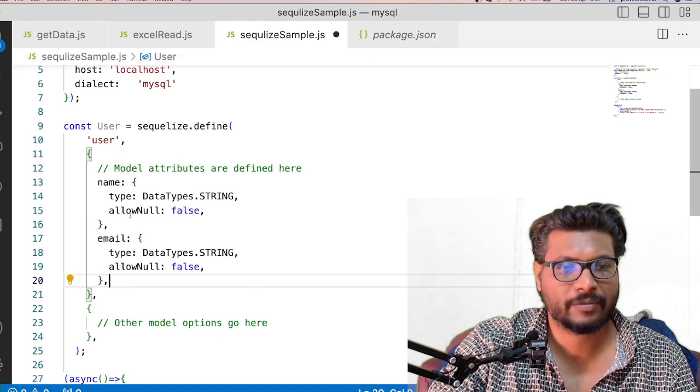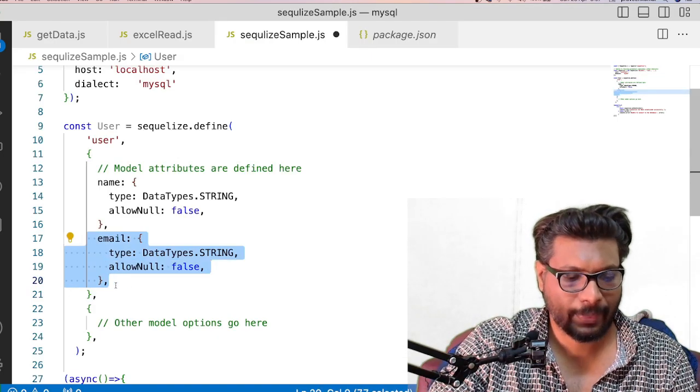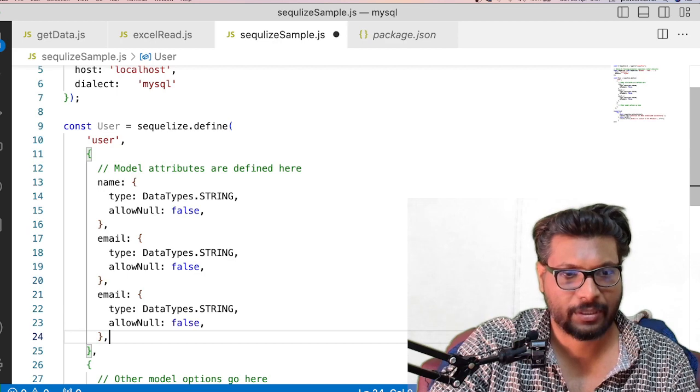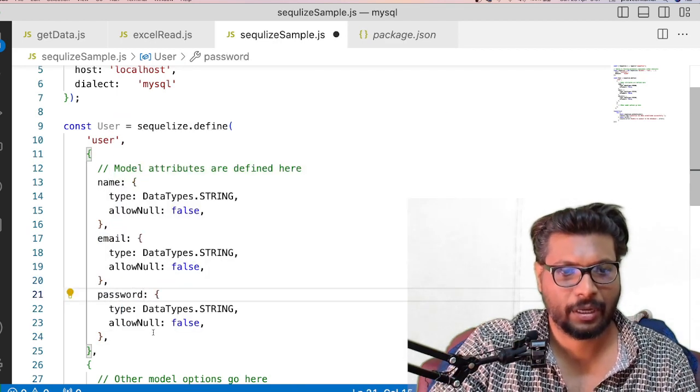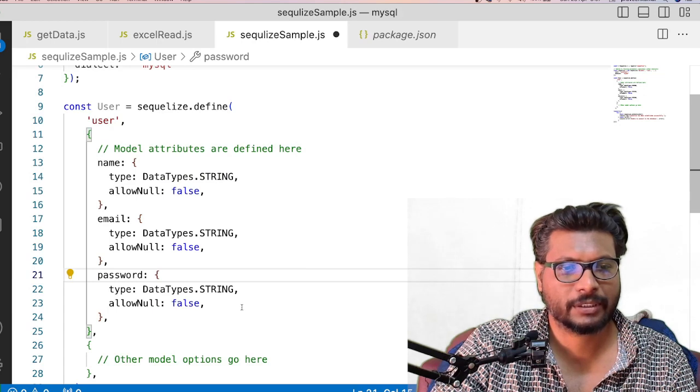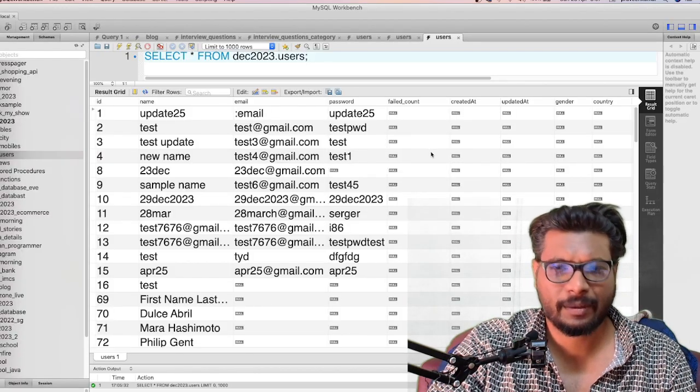So let's go for the password column also. Let me create a password here. So here I will mention password, and allowNull is false and all these things. Okay, these are all the columns that are already there.